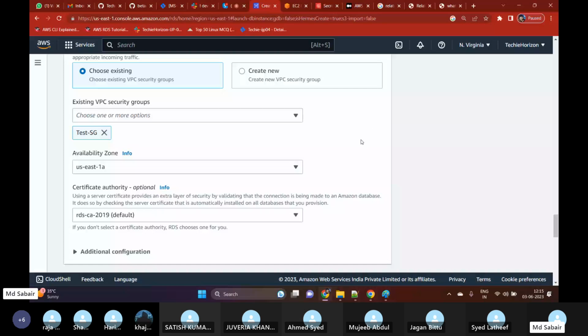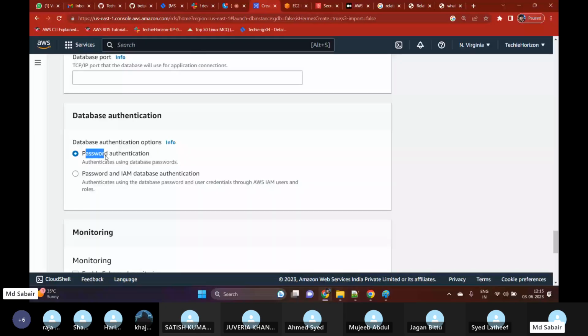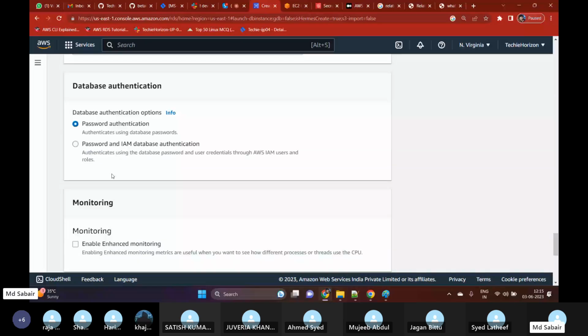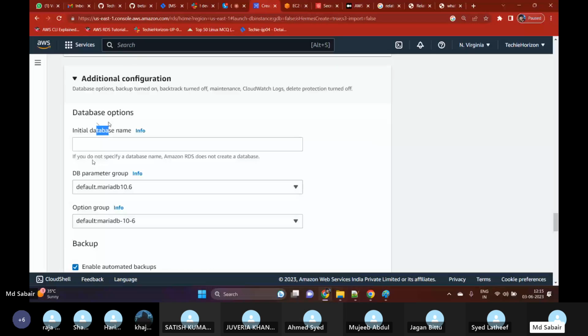If I click on additional configuration, this is the port number of my database which it will try to connect to. And then what type of authentication? I have created a password, so I will use password authentication. If you want to go for IAM, then we can go for one IAM role. And if you want to configure any monitoring, we can use monitoring as well. If I click on additional configurations, this is the initial database name, meaning it will try to create one basic database.